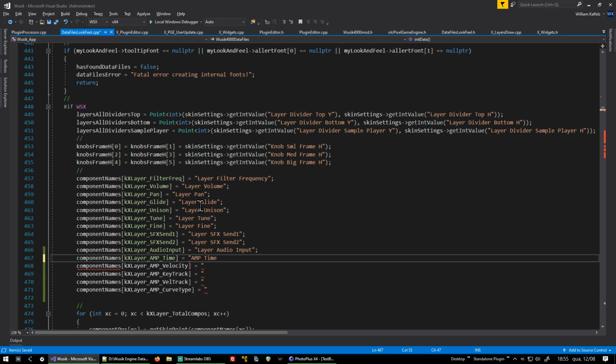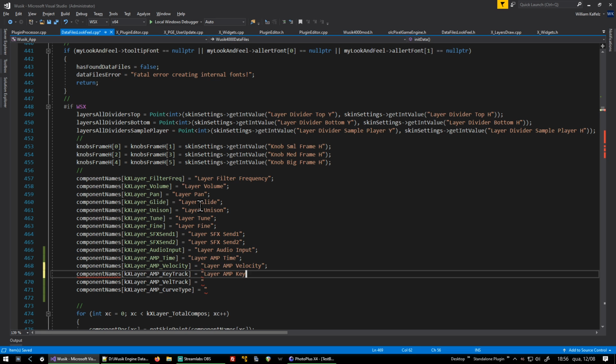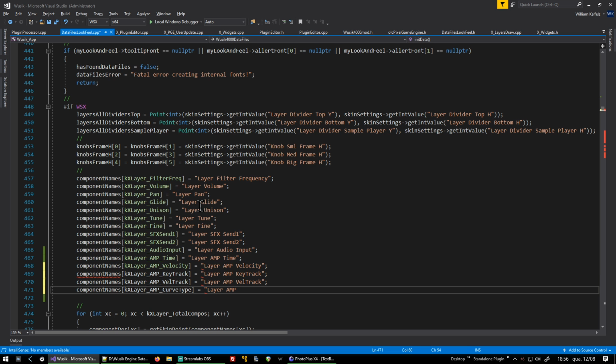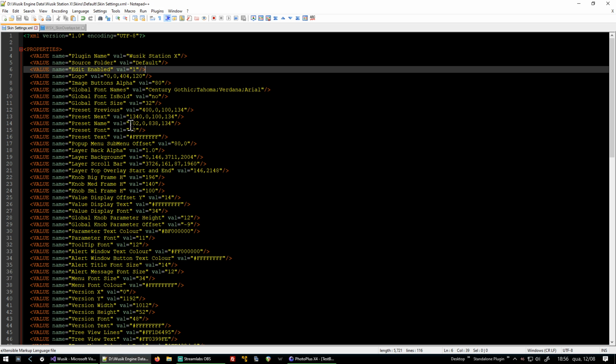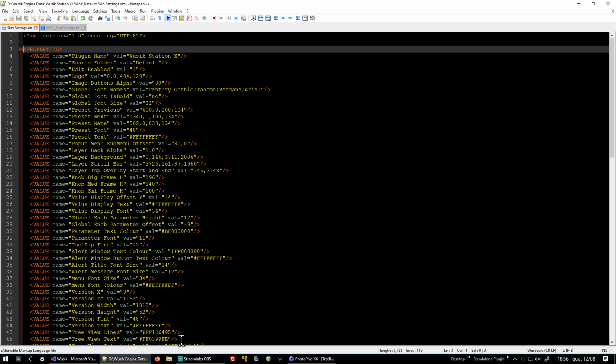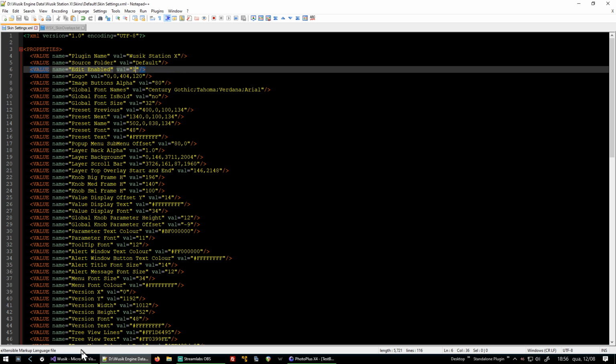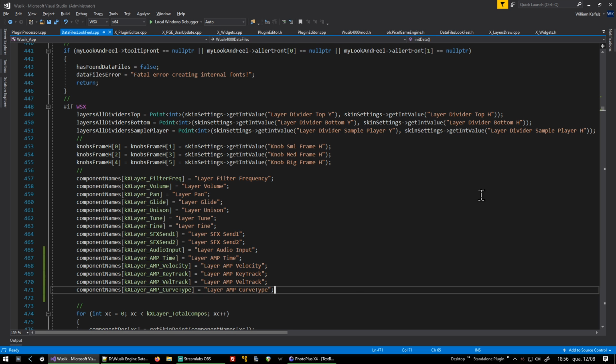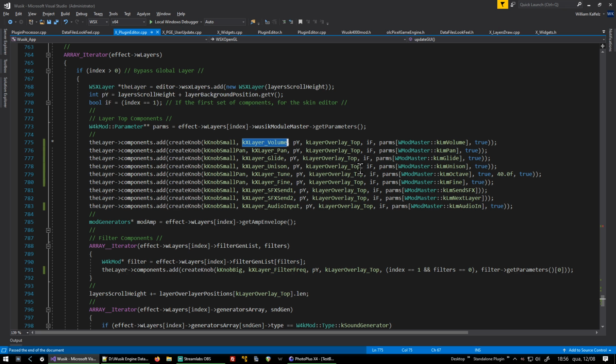So amp time, here time, velocity, key track, velocity track, curve type. So now I have to create those guys in my skin file. Actually, I don't. If I use the edit option, I don't have to create it in the skin file. We are going to default to the 0.0 positioning, and it's going to stay there. So it's not a problem.